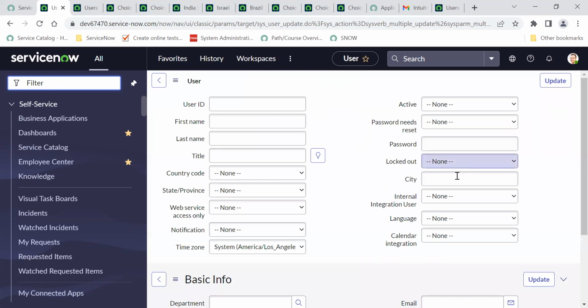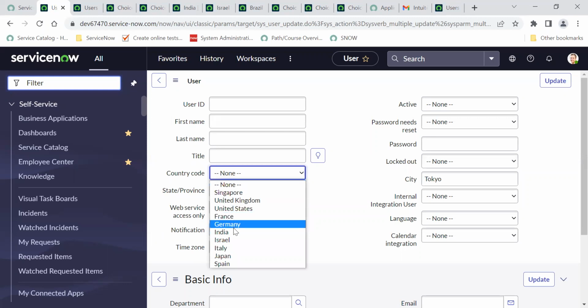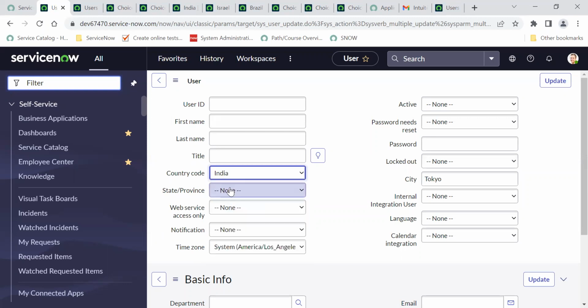Okay. So here I can update city also. I'll give city as Bangalore, or since it's Japan, anything I can give. And then state or province also. Maybe I'll select something here. I'll select India, and then here I'll select Bangalore, and city also I'll make it Bangalore.